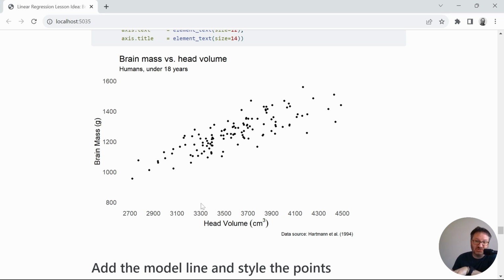I also wanted to address the lack of units that were appearing. So here we have head volume, and it's listed as cubic centimeters, and we have brain mass in grams. So that adds a lot of clarity. The title is really helpful. The subtitle can add clarity as well, but now we're looking pretty good.